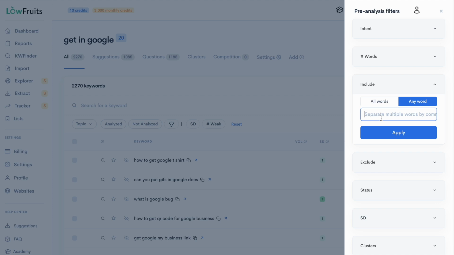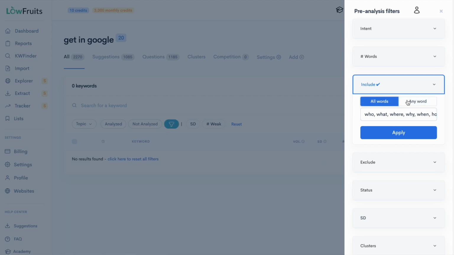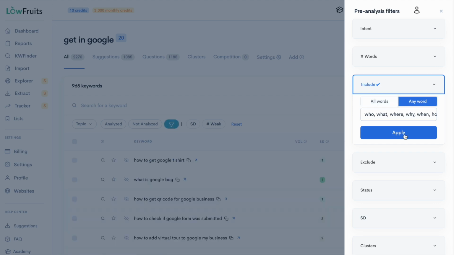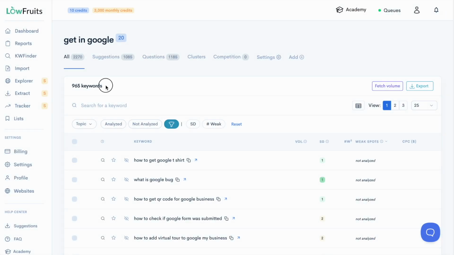Include. I am going to include the magic words: who, what, where, why, when, how, do, the question words. I include a comma between each word, so it's treated as a separate word and not one giant phrase. And then we are going to search for any word, not all words, because we don't want all of those. We want any word. And I'm going to apply that. You can see that now we're down to 965 keywords.